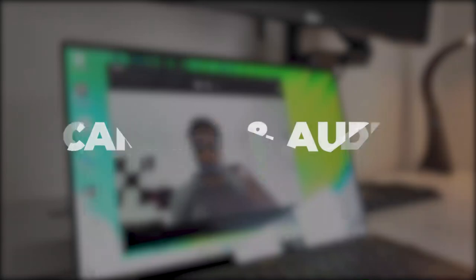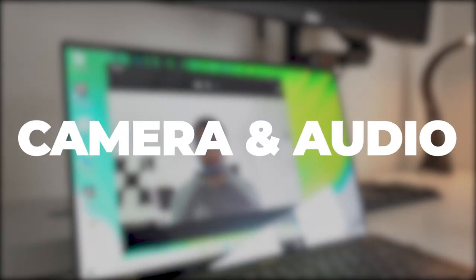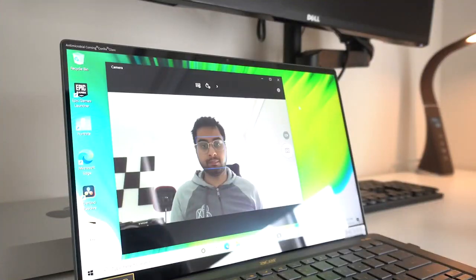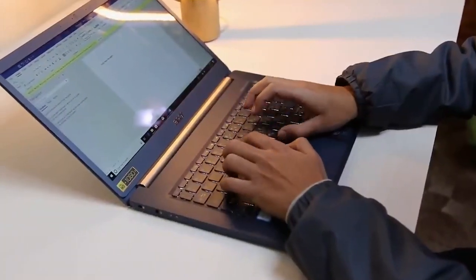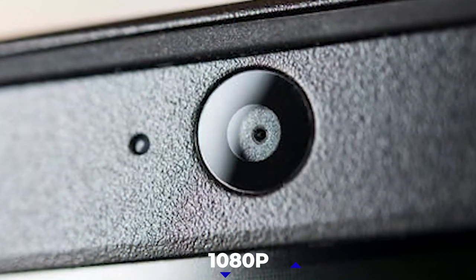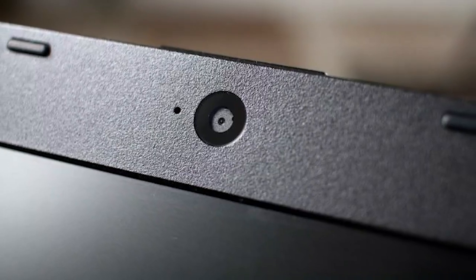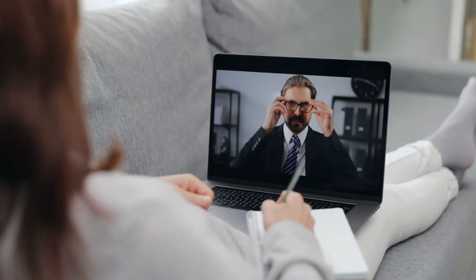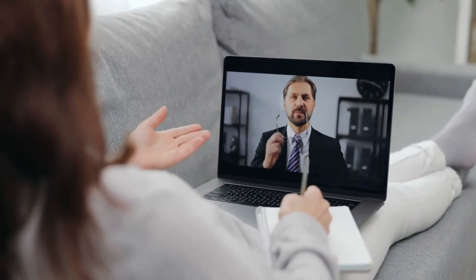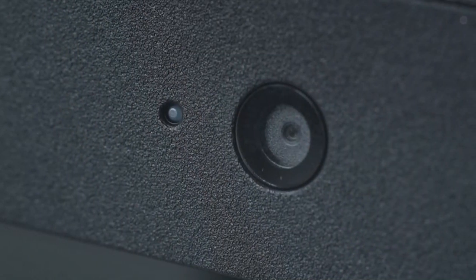Camera and audio. For those of us who work from home, a laptop with a good webcam and quality audio is very important. Can't stress this enough. The Acer Swift 5 boasts of a 1080p webcam that manages to take clean and well-lit pictures under favorable conditions. Although the webcam is well-built, the built-in privacy shutter was exempted.